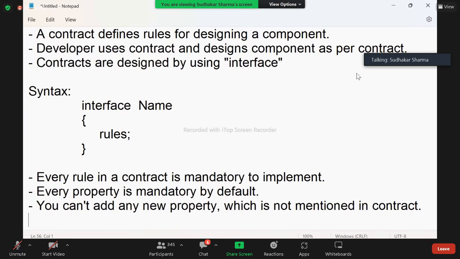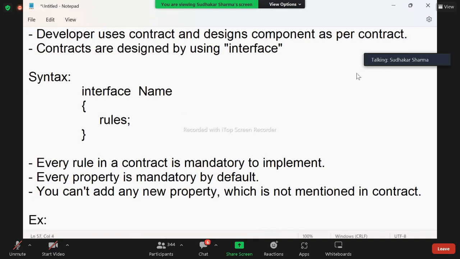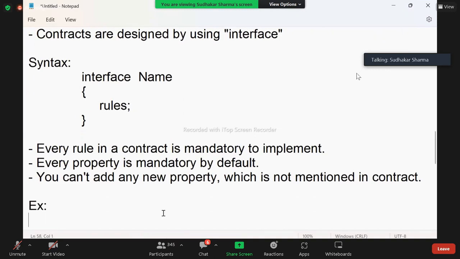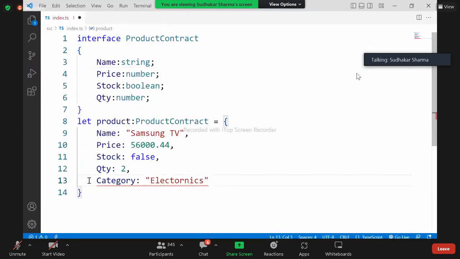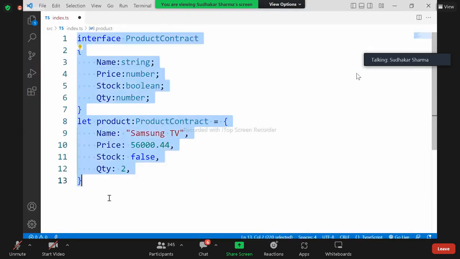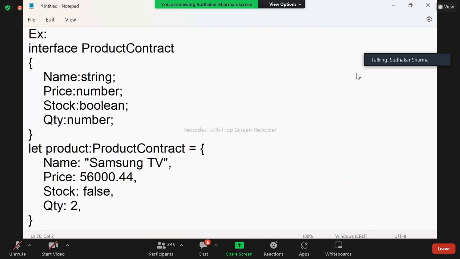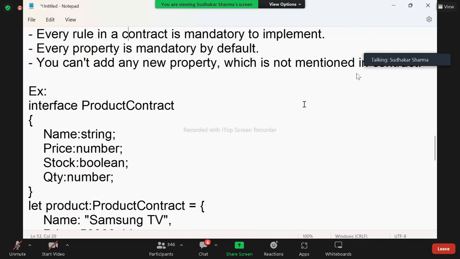Now, how to design a contract and how to implement the contract. I will give an example here. So this is the example, okay? I will copy this example. Here, this is the example for that. So we have an interface, the product contract. In that interface, we defined some rules, properties. Now, so many points are there. One by one, we will discuss. Another important point is here.